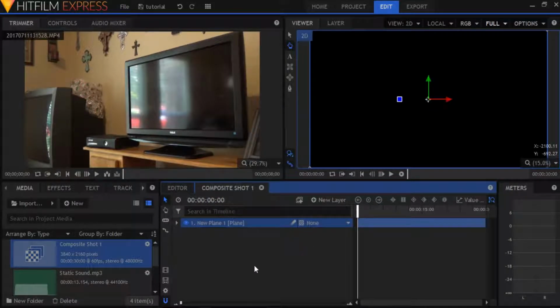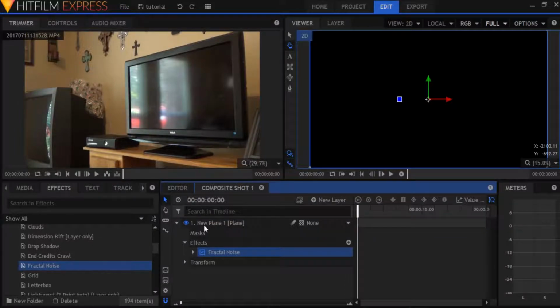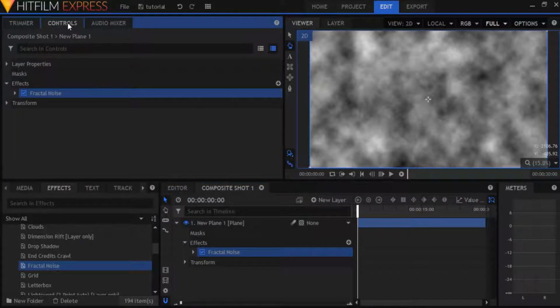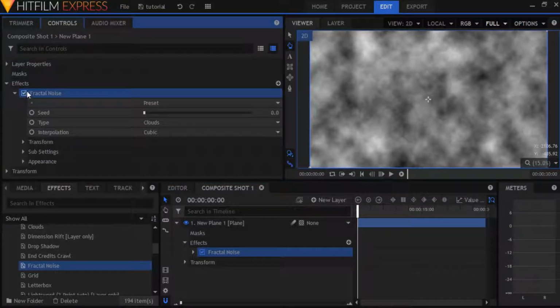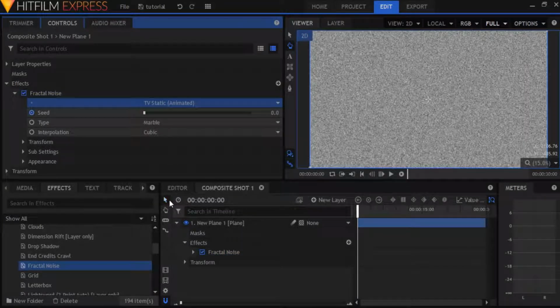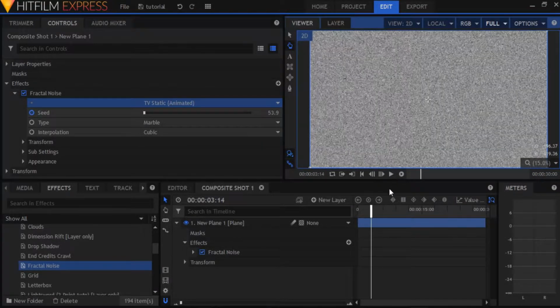The next thing that we're going to need to do is go to Effects, and go to Generate. We're going to type it in the bar up here, and then look up Fractal Noise. Click and drag fractal noise, sorry, I can't speak today, and put it right there on our plane. Next, we're going to go to our controls, go to Fractal Noise, click on this little arrow right here, go to Preset, and then click on this TV Static Animation, which gives us this really nice TV static, and if we play it, we should have some static going on right here, which is really nice and helpful.